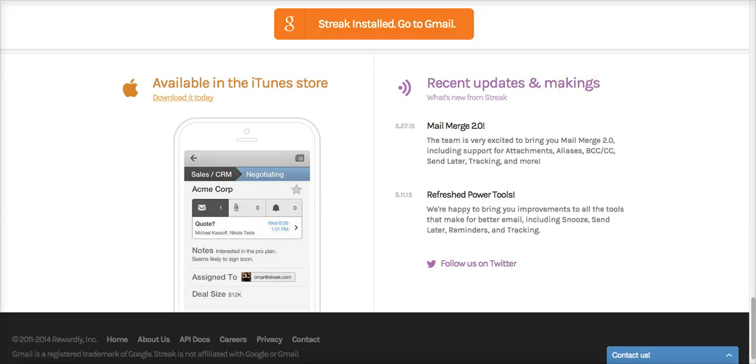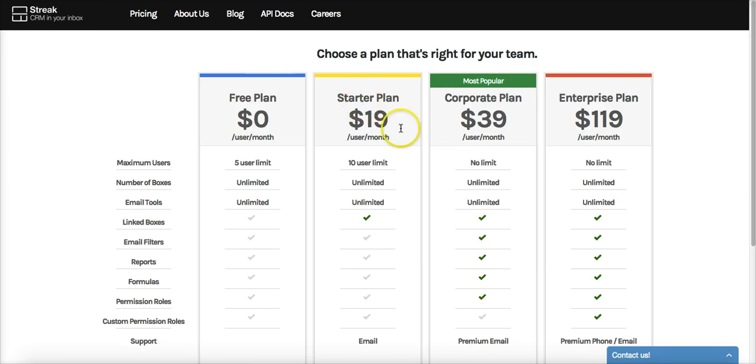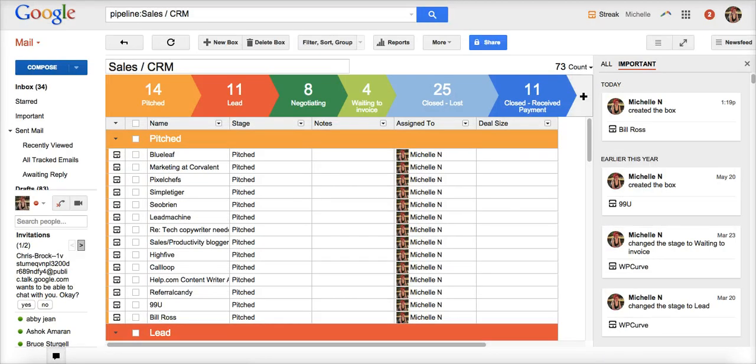There is a plan that starts, I think the paid plans start at $19 a month, as you can see, but the free plan is perfectly good for me, and it's going to be good for most freelancers. You don't really need the paid plans unless you're managing like a sales team or a customer service team or something like that. So let's see what it looks like.